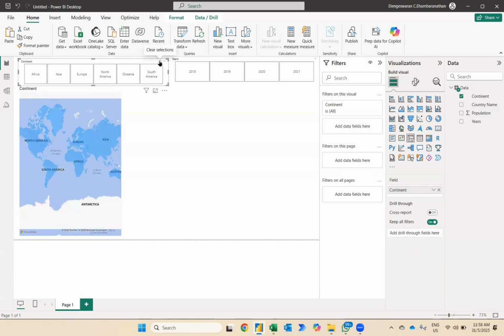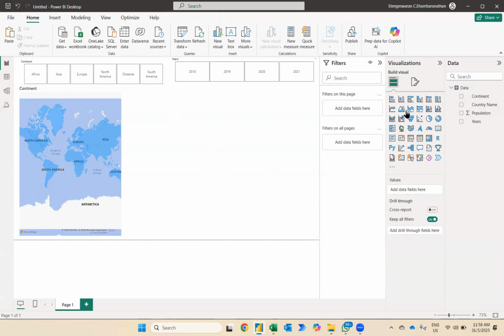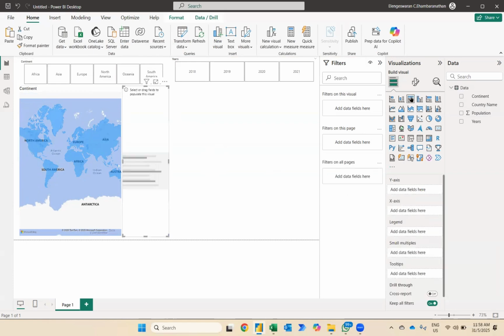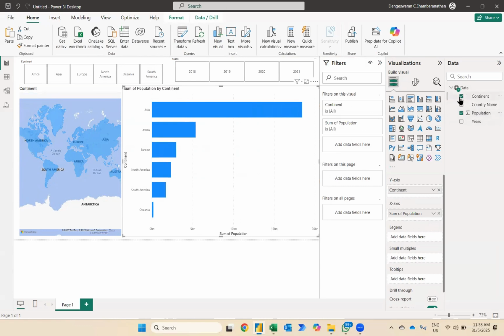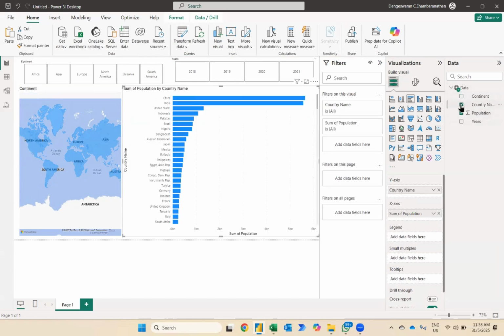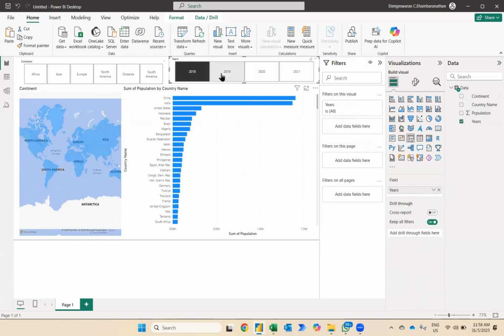So now what I want to do is, based here, I just want to create a clustered bar chart, and I want to actually show the particular countries and also the population. So countries and population, and then there you go. Okay, so instead of continent, I need to select the countries. So here we have it, but of course it's not for every year. We just can click 2018, 2019, 2020, 2021.